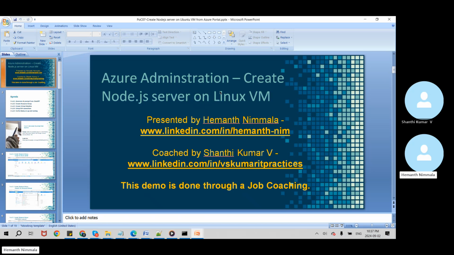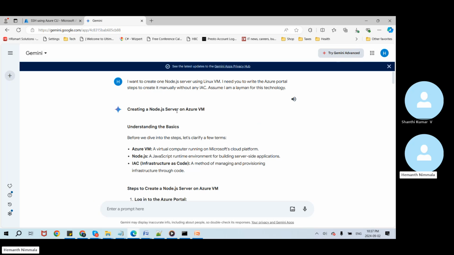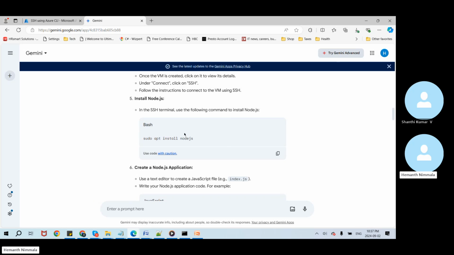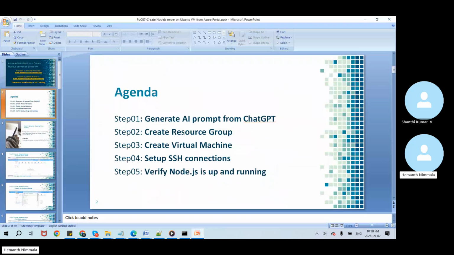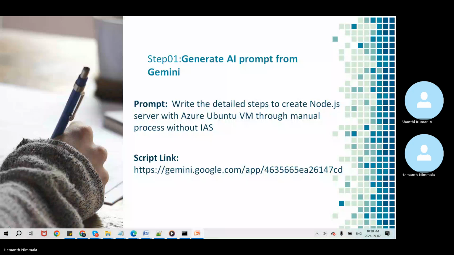So let me show you the prompt that was used. Here I told Gemini that I want to create a Node.js server using a Linux VM. Please provide Azure portal steps, assume without any infrastructure as code, so that I can follow the steps and have the task completed. I have pasted the script also as part of the PPT file. So let's go back. Okay, so this is a prompt followed by the script link.